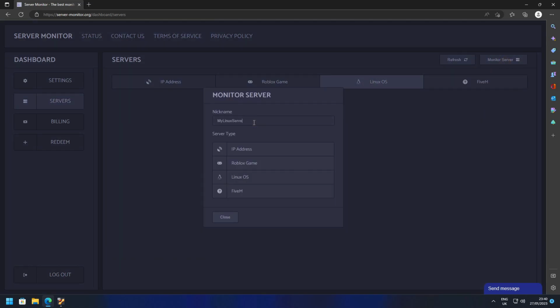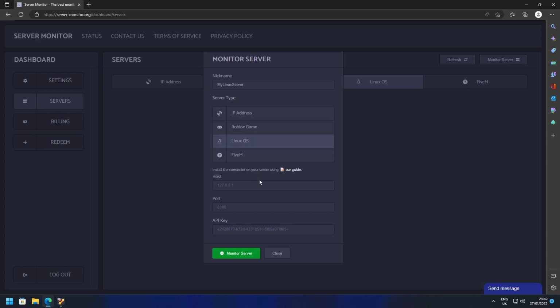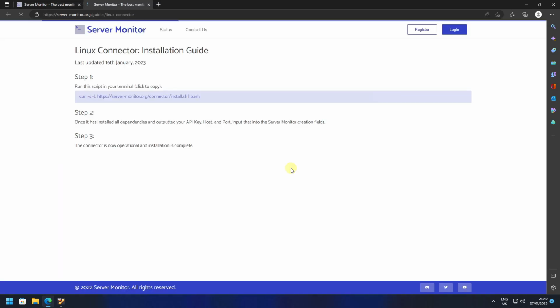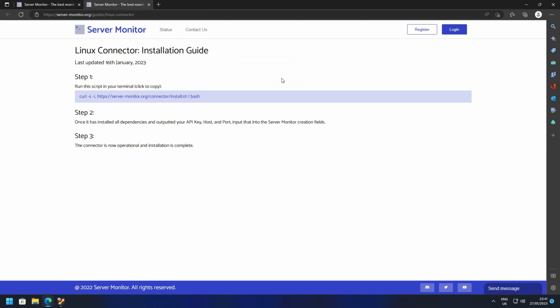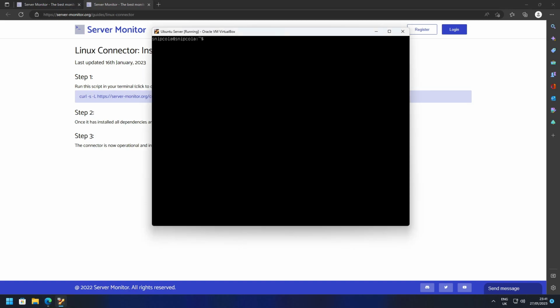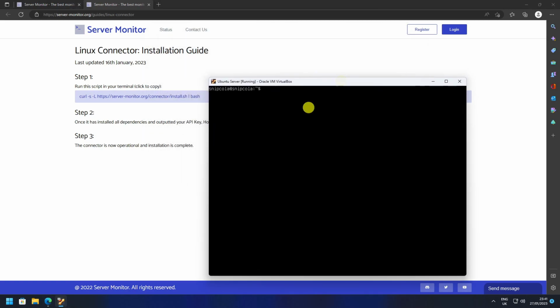Give your server a nickname, choose the Linux option, and press on the Our Guide button. Now, copy the script by clicking the purple area and run the script in your server's terminal. Make sure you have installed the curl package.